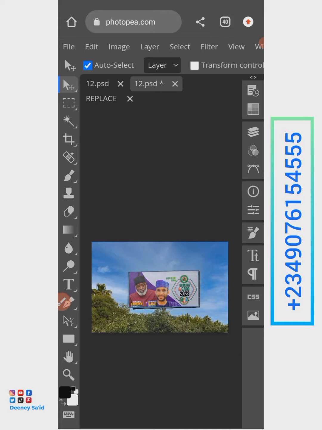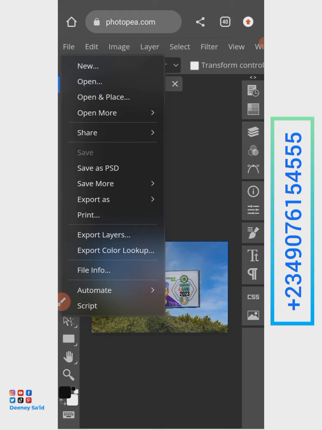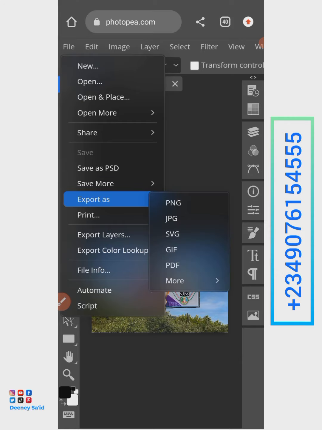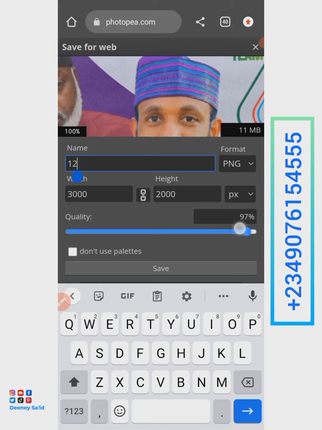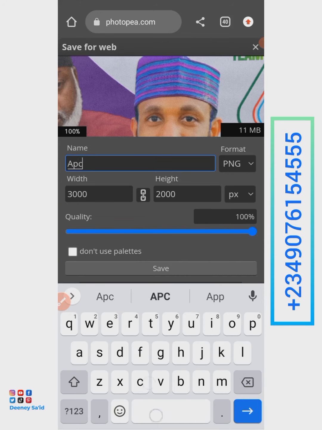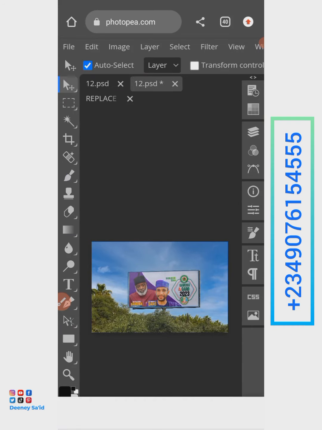So when you want to save it, you click on file again and click on export as. Click on export as, then you click on PNG or any format you want to save your design as. For me, I want to save it as PNG, so I'll click on PNG. Click and wait. After clicking, when this part is not at 100, please make sure you drag it to 100, and you can name it. I can name it as APC flyer. Then I'll click on save. It will save automatically to download.